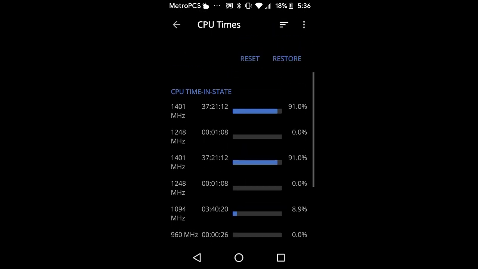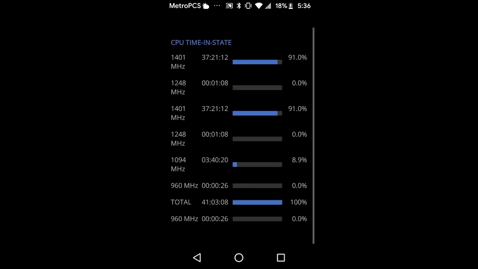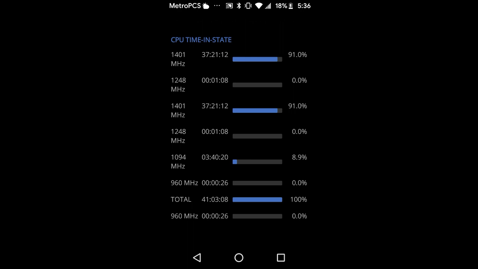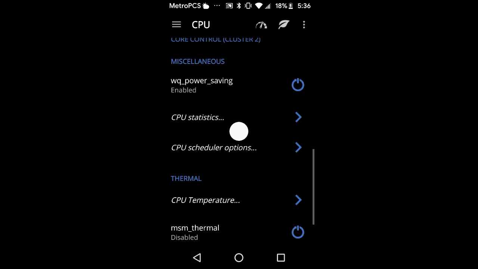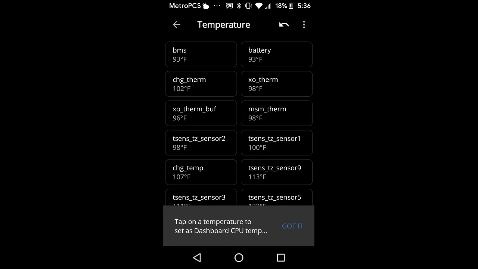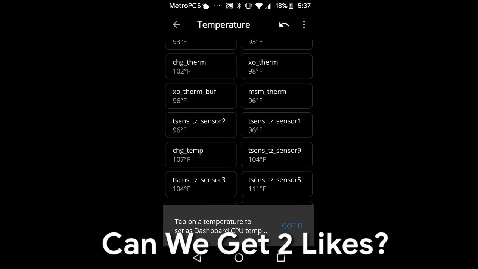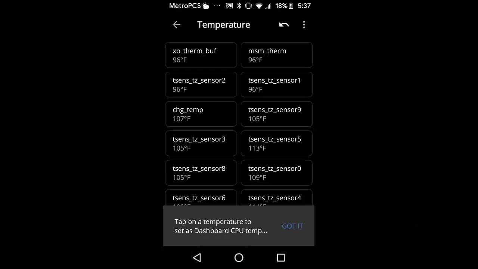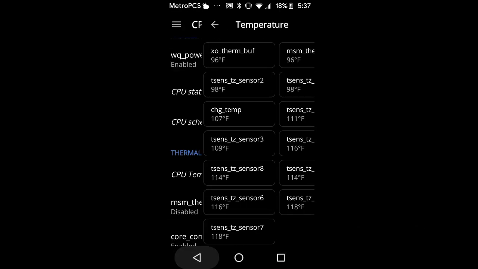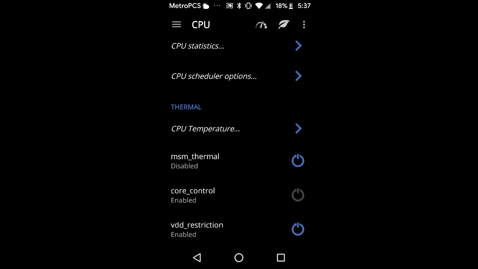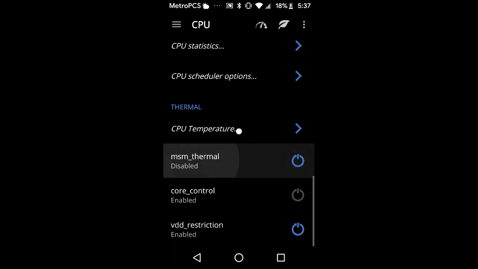I really have a bad accent right now, but it shows you the uptime of the CPU, and it shows you how much usage on each core has been utilized. It also shows you the CPU temperature. I don't know what the BMS stands for, but it shows you the battery temps. It shows you the charging thermal, or CHG therm. It's just charging thermals, and all these other things like that. So good to know. You can also leave this enabled.